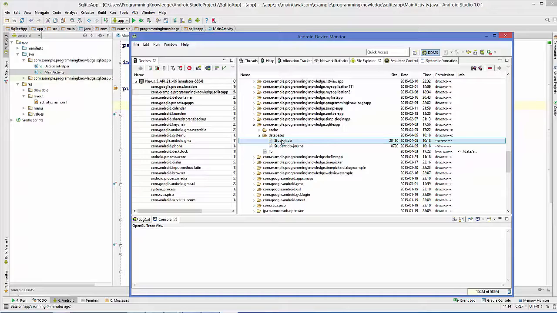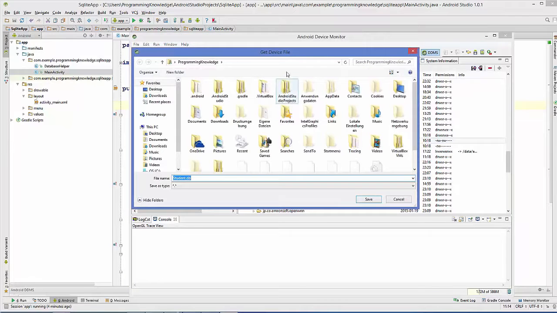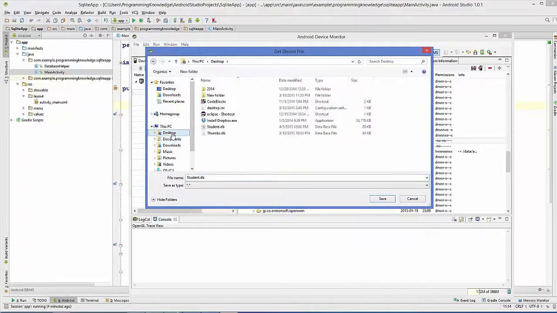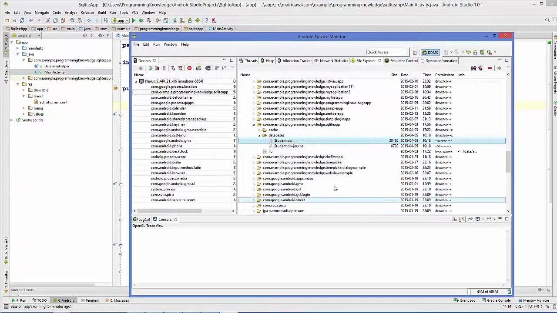Just select your database, in my case student.db, and you will see a small button here which says pull a file from a device. Click this, and it's going to open a file explorer, and then you can select your chosen location and save it there. For example, I'm going to save it on the desktop. If you have SQLite installed on your Windows, you can just open your terminal and see inside this database.